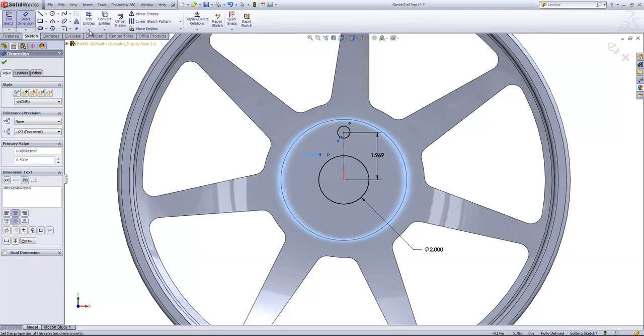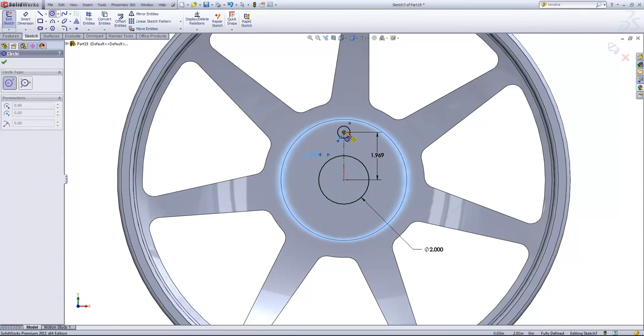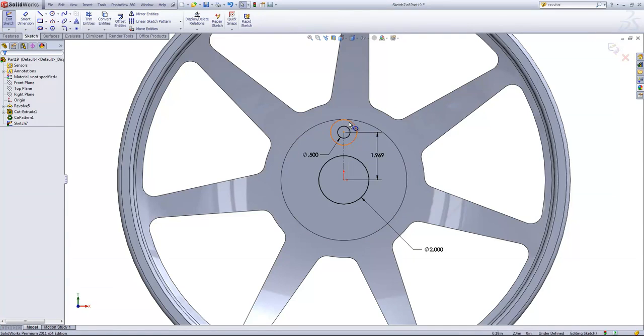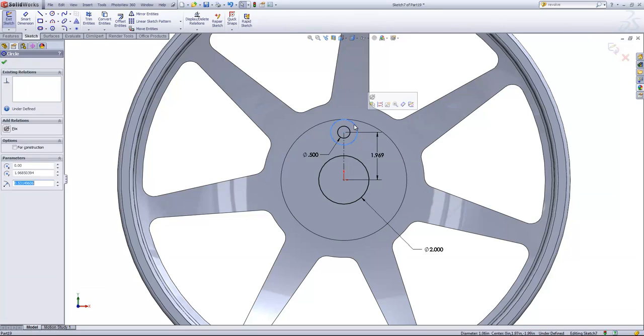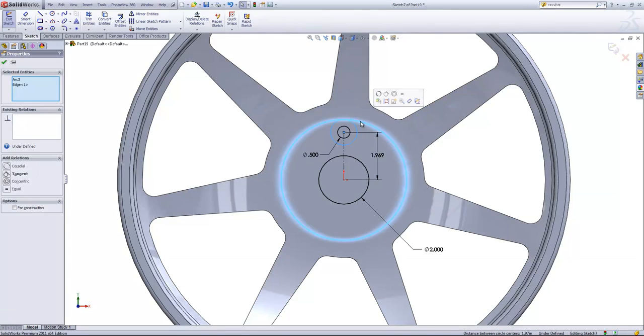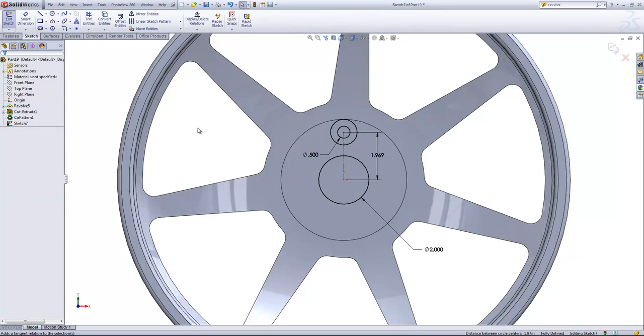And lastly, I want to add in one more circle, concentric to the bolt hole there. And we're going to make it tangent to the outside edge. That tangent relation isn't one that adds automatically, so I'm going to select the circle and control select the outside circle and choose to make the 2 tangent. From there, I'll go ahead and exit the sketch.